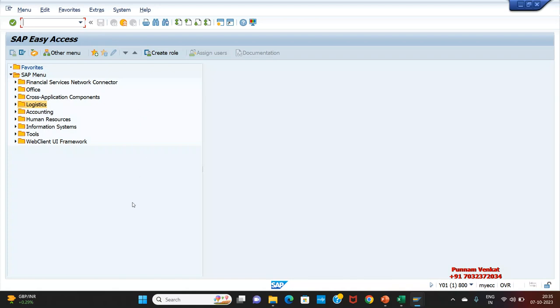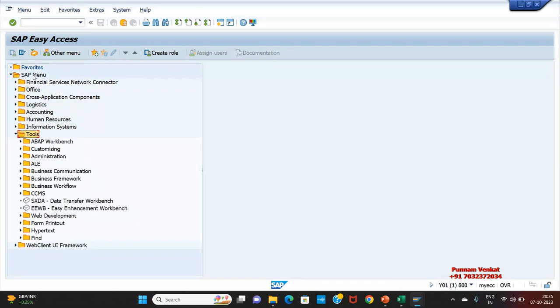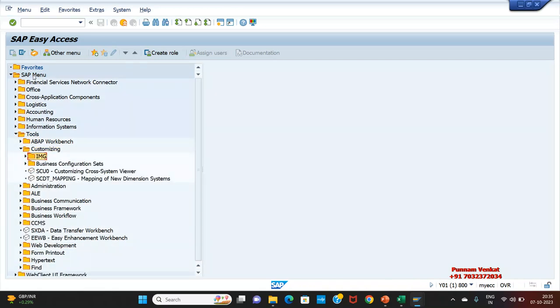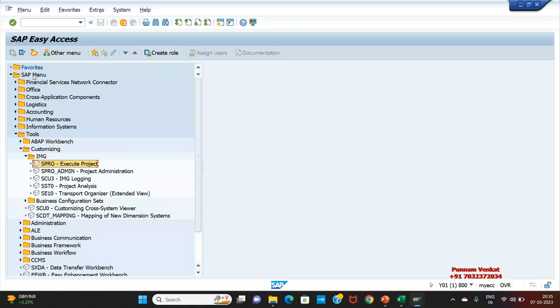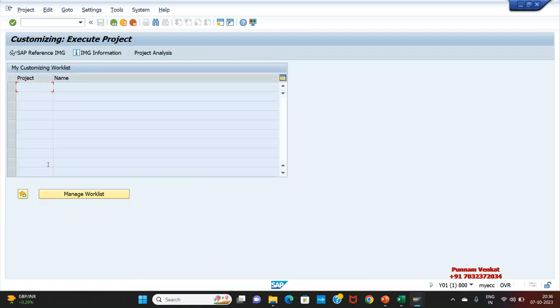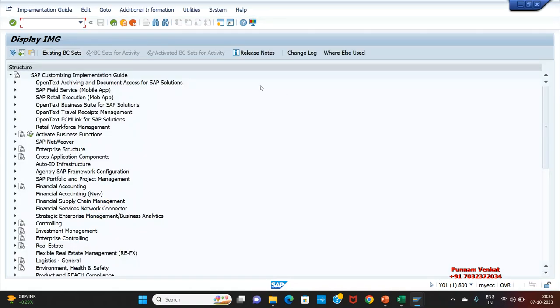Then where will the consultant do the configurations? On which screen? Example: go to SPRO, otherwise go to the path SAP Menu, Tools, Customizing, IMG, Implementation Guide, then SPRO. Double click on SPRO, click on SAP Reference IMG. On this IMG screen, the consultant can do the configurations on the development server.